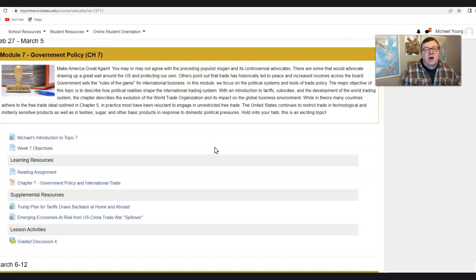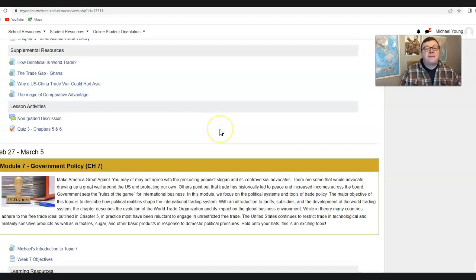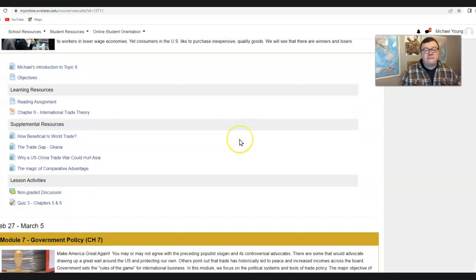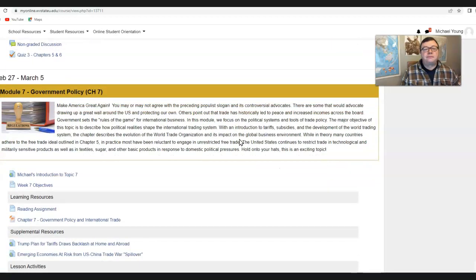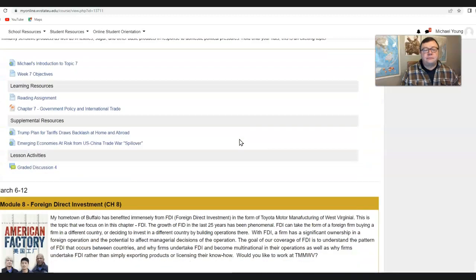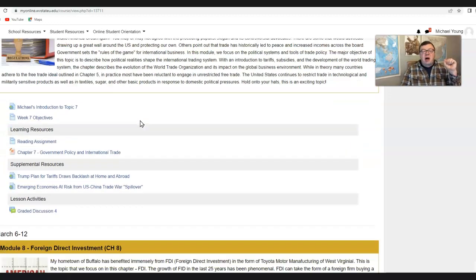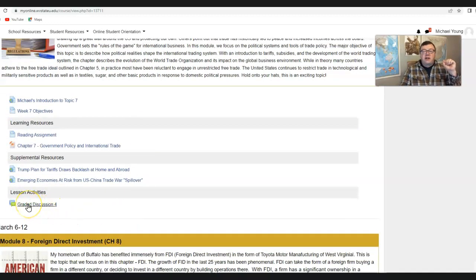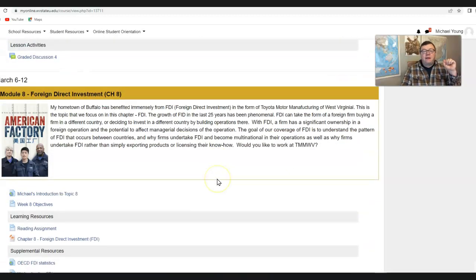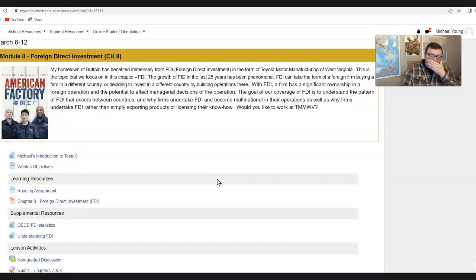Then we go into our module 7. Module 7 goes into government policy. We will have a graded discussion here. Module 8, foreign direct investment.